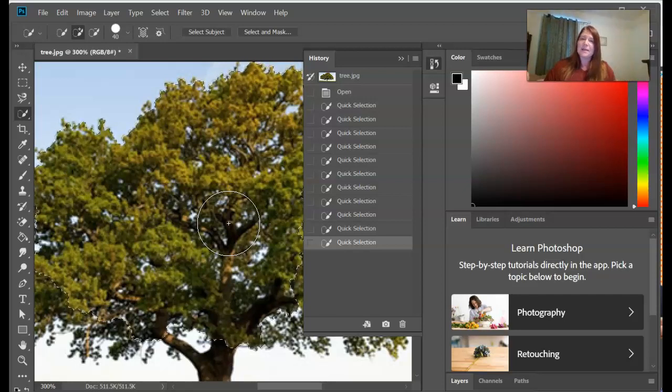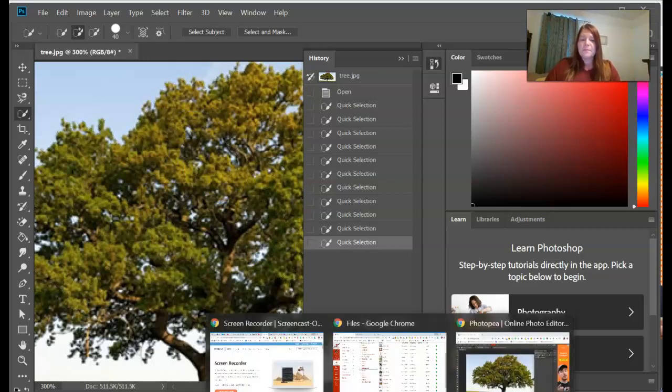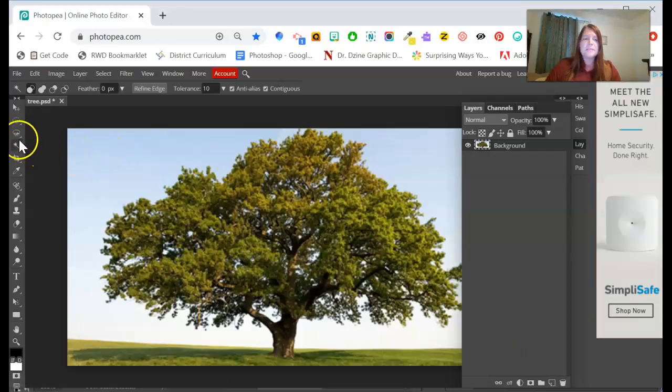So it's kind of like the magnetic lasso, and it's kind of like the magic wand. It kind of jumps out there based on some sort of, I'm sure, algorithm that decides the difference on the edges. So we also have that tool in PhotoP. Now, it doesn't work as good in PhotoP sometimes, and that's just because PhotoP struggles a little bit with big images. Now, this tree image that's in your folder that I'll ask that you open, this tree image is not a very big image.